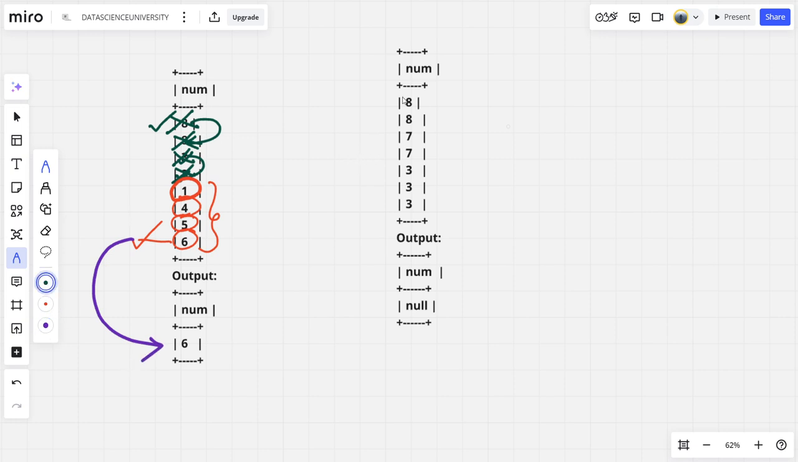Similarly, let us come here. 8, 8, more than one repeating. 7, 7, 7, 7, 3, 3, 3, 3, everything is repeating more than once. So there is nothing which appears only once. If there is nothing, the maximum of nothing is again nothing.